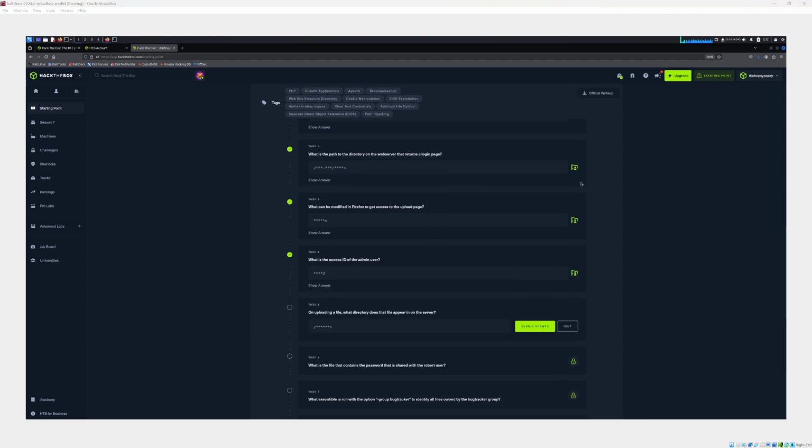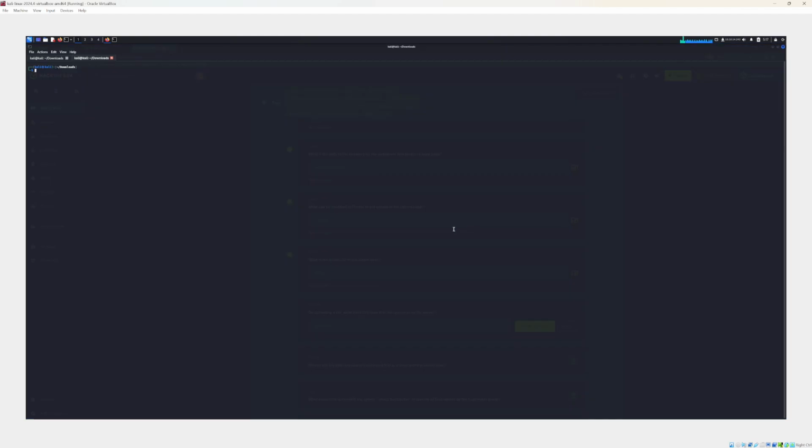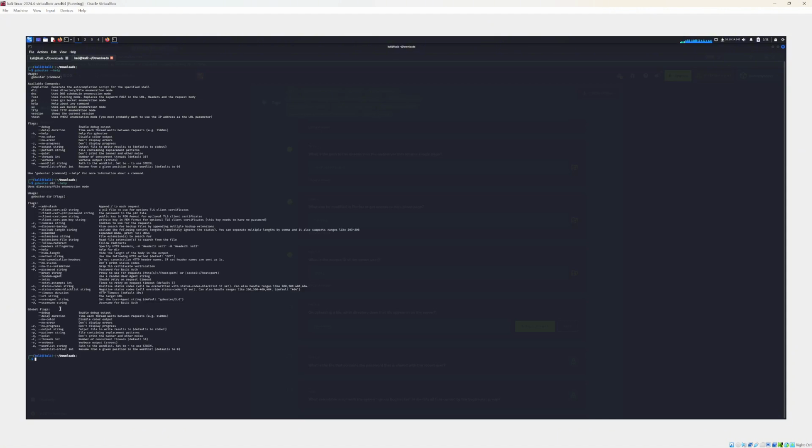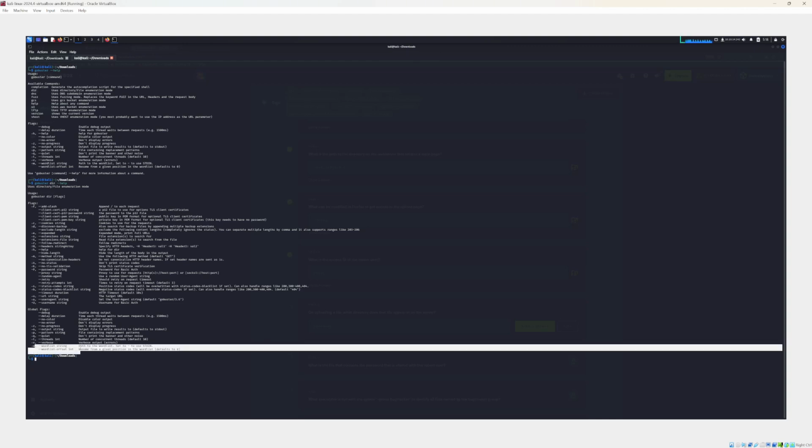So we read on uploading file, what directory does that file appear on the server? And basically all that means is we need to go to Gobuster immediately. Gobuster help. And then we know that dir uses file and directory enumeration. So we can go dir help. We basically just need the URL, which is the URL string, and the word list, which I believe is W.